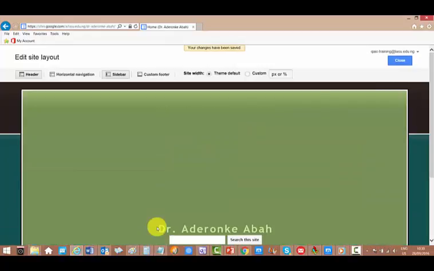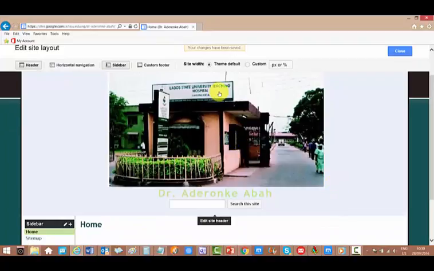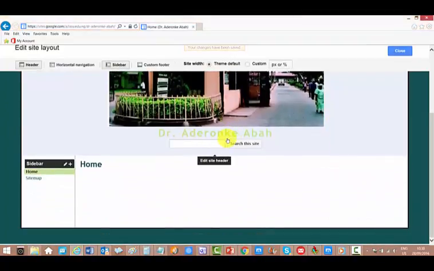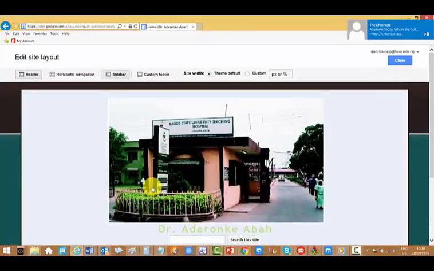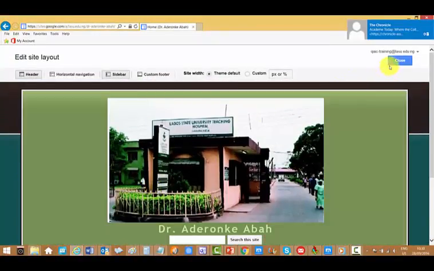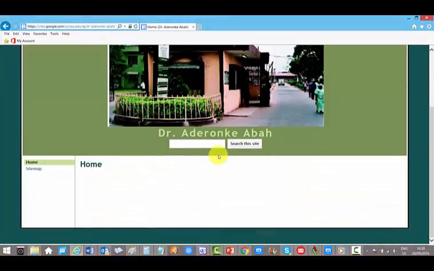So what do we have? Yeah, we now have this mast here for Lagos State University Teaching Hospital, Dr. Aderonke Abba. So what's the next step? The next step is for us to populate this place, my CV, my courses, and all of that. So let's close this. You go to close, or press escape. Yeah. So let's close this.